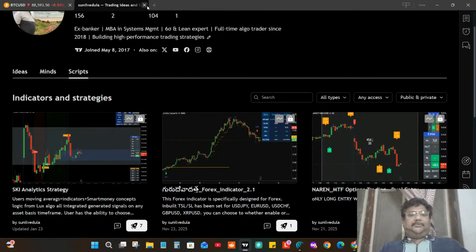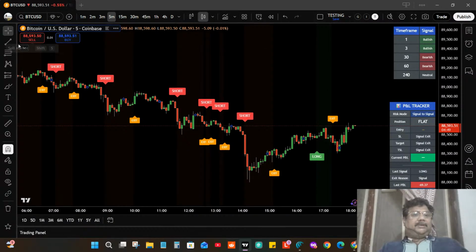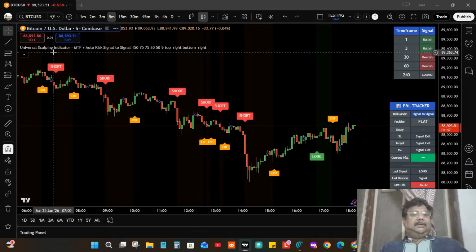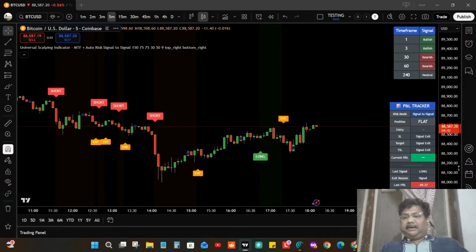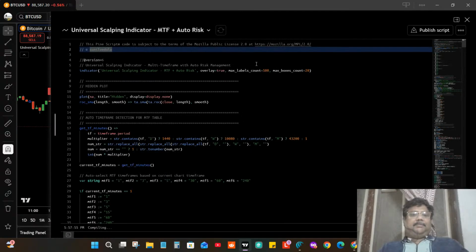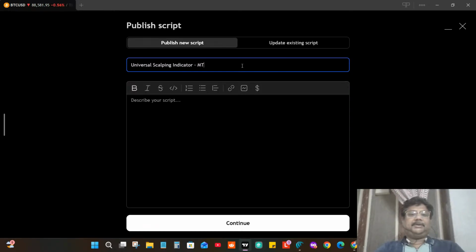Now, for our live purpose, I'm going to use this universal indicator live today. I'm going to make the indicator live for people's access, and I'll keep it free for 1 month. We'll call it universal scalping indicator, multi-time frame. We'll just mention it as multi-time frame.